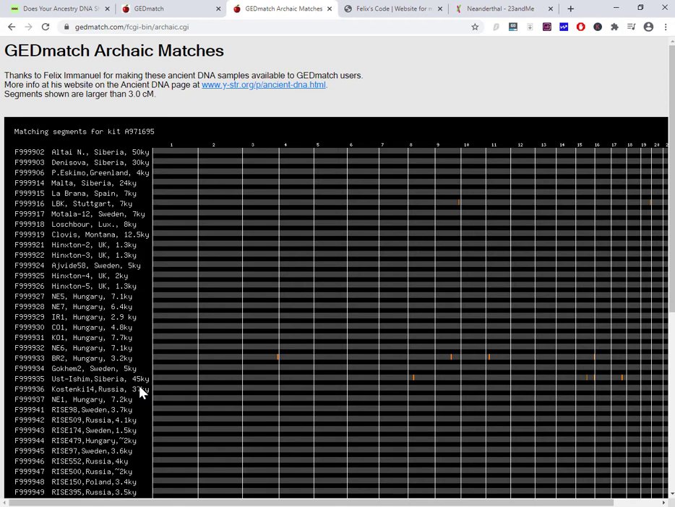So just to clarify on the display here, the first bit of text is a kit number. That is a GEDmatch kit number that is unique to GEDmatch. They all start with F for Felix, and you can see they're just going up in numeric range. The next piece, whether it's Ust-Ishim or IR1 or CO1, is the name of the sample provided by the scientific community. And that's what you can do your internet searches on when you're looking at more background.